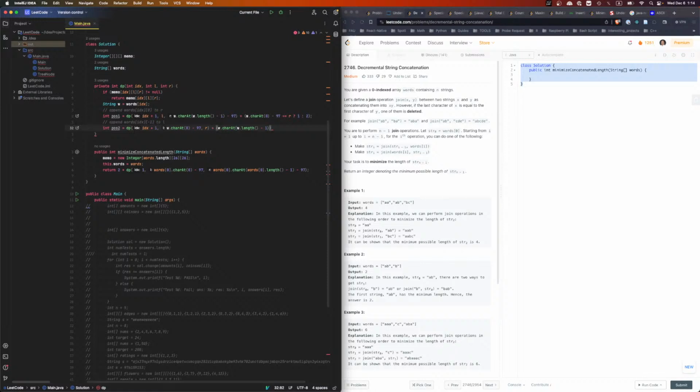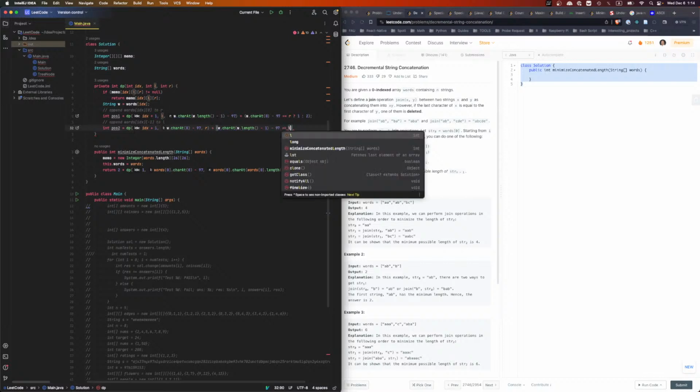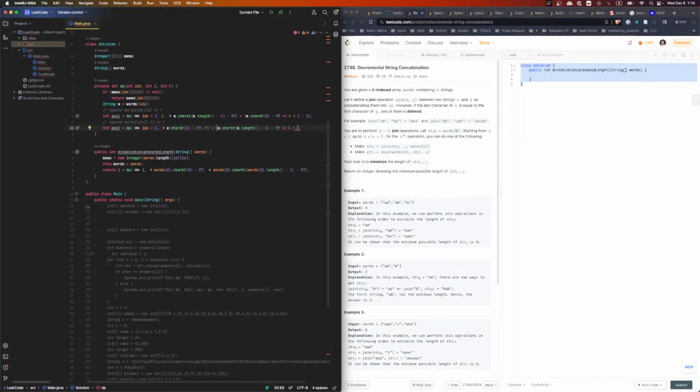Minus 97. We're gonna do here minus 97. Right, this is the and. So this is equal to left. If it's equal, then we do 1. Otherwise, we do 2. All right.